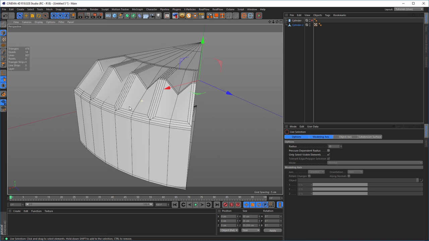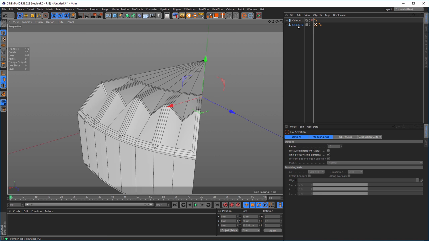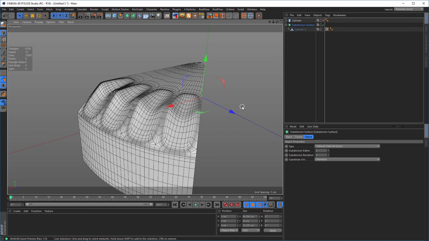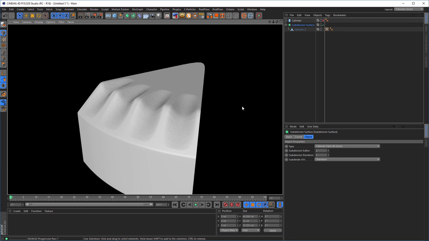And now if we put this in a subdivision surface, so select our cylinder here, Alt click on subdivision surface, we get something like this. Okay, good for the start.